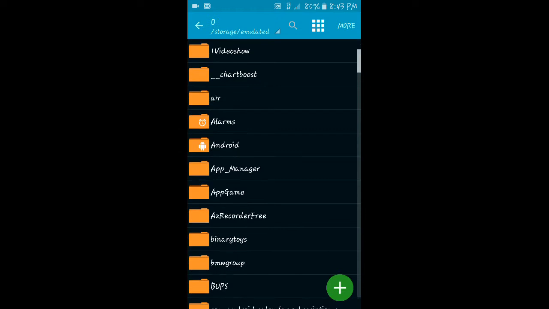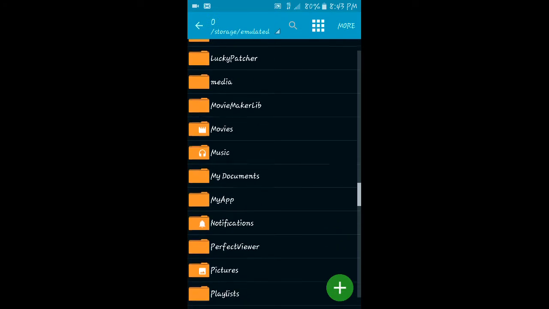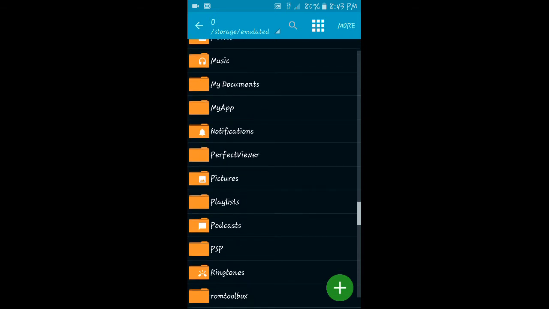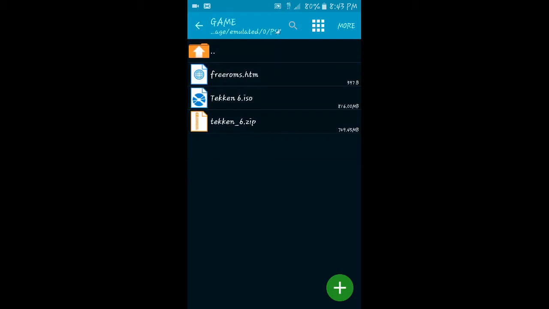Now we know where it is. It's in the PSP file. It's no longer in our download file. And the reason I tell you to move it to the PSP file is because after you extract it from the zipped file, if you get multiple ROMs, you're gonna want to know where all your games are. So the best place to keep your games is in the PSP folder marked games. Common sense.